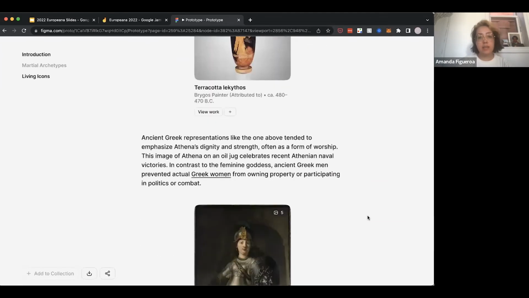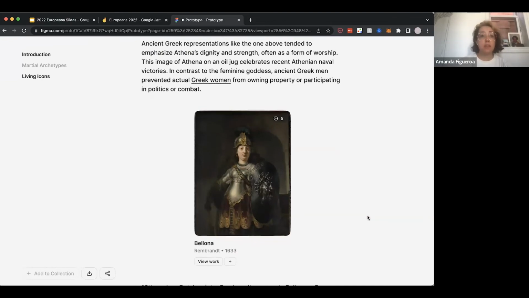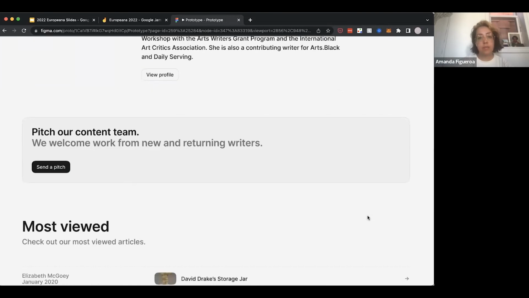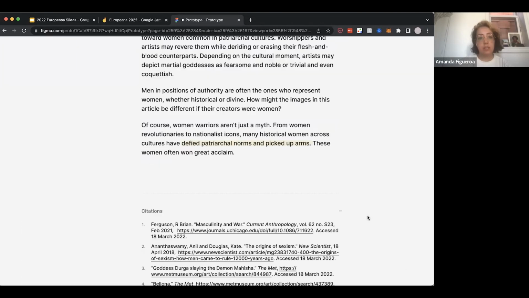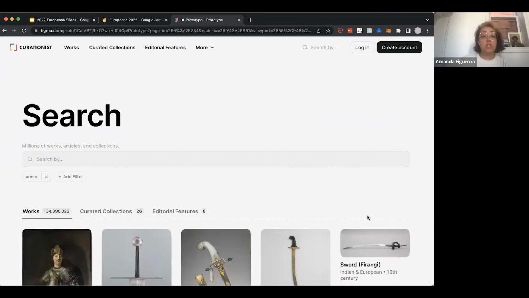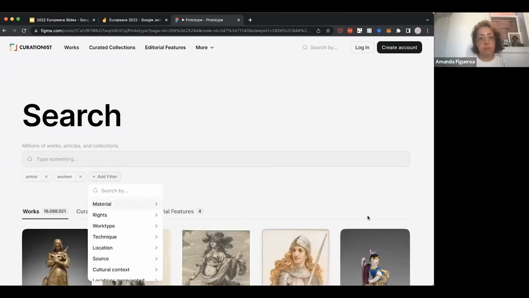So text content that has been sourced and researched, approved by our editorial team, and then the open access images to go along with it, as well as those citations you can see, and an invitation for people to pitch. And then if we keep going forward, yes, we can search. So we can search by women, armor. We can filter, of course, by material. Let's say we want bronze goddess.